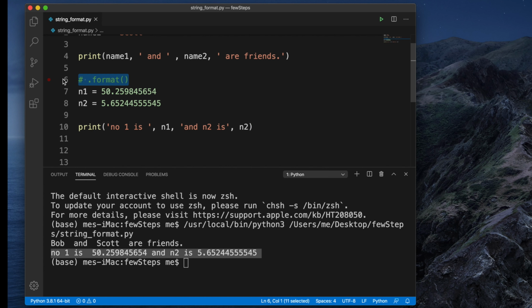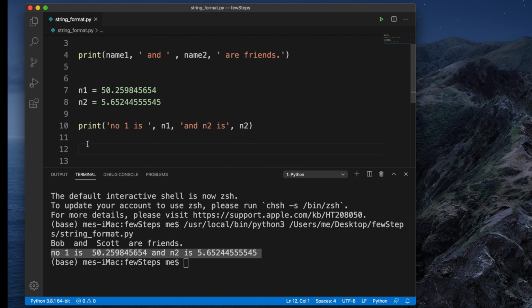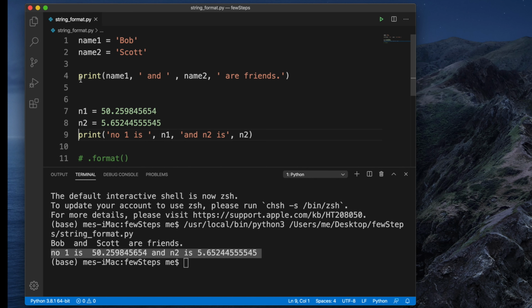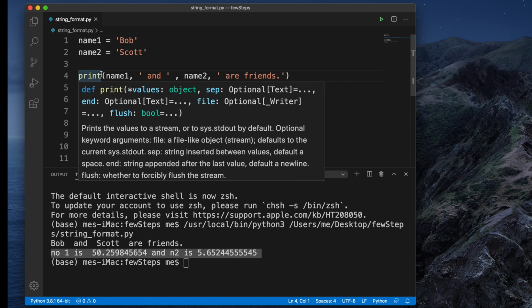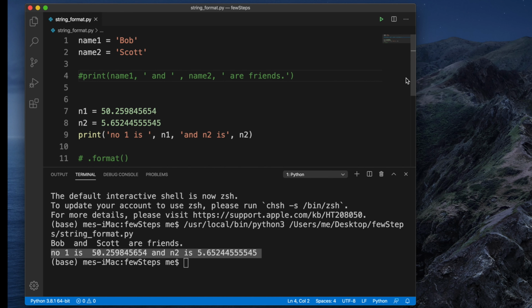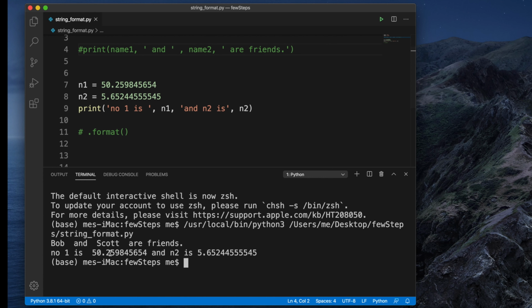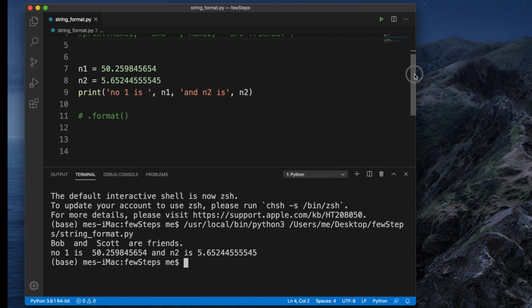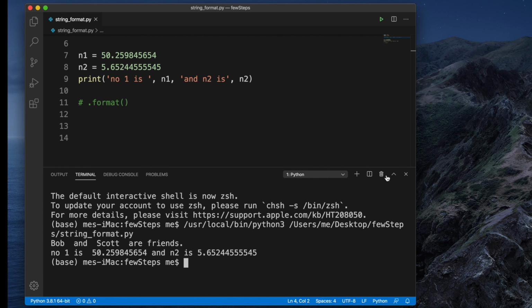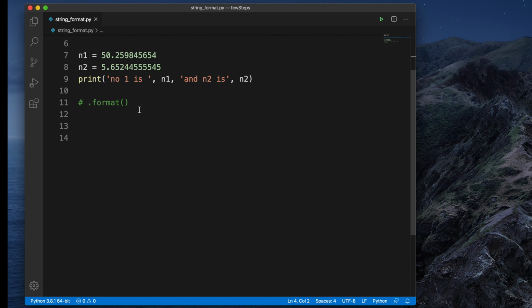So I'm going to cut this and put it here because I will discuss it now. We can also make it a comment because we are not using it, so our terminal will be very clean and we learn only what I'm discussing. This is how we can print the thing.